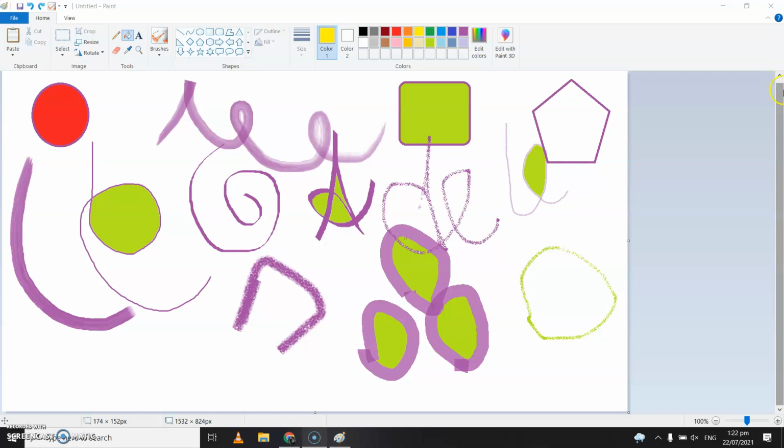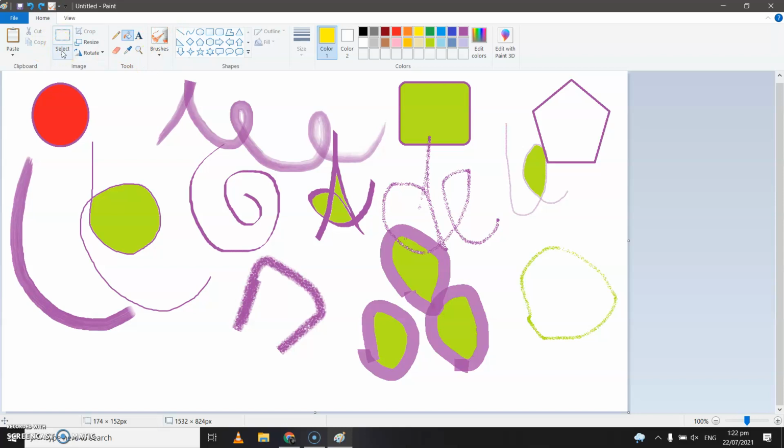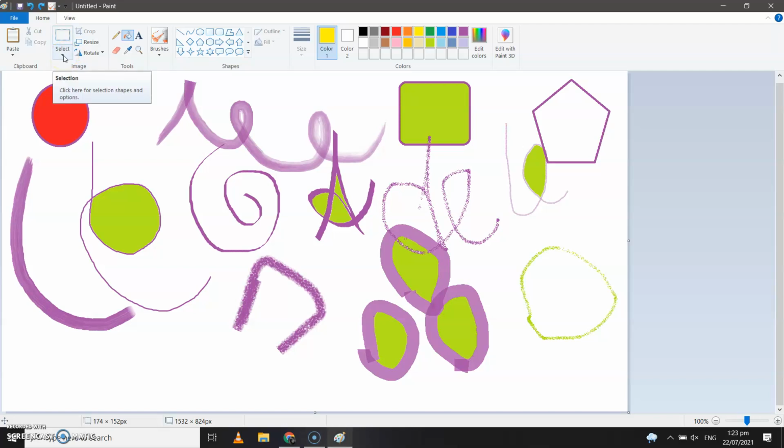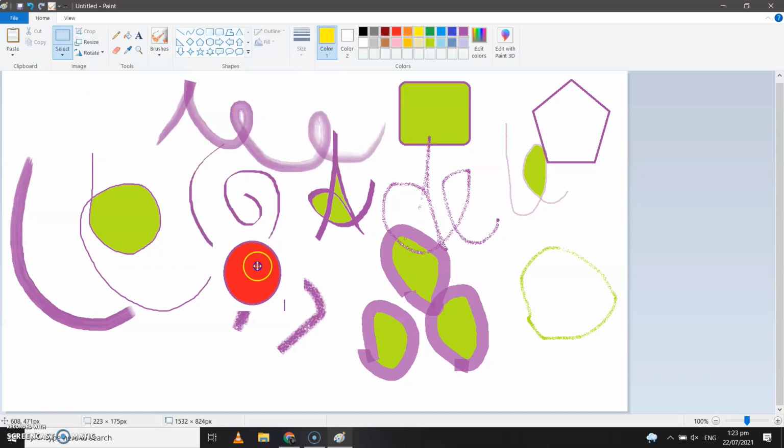Okay, now let's see how to use the select tool. Over here we have select tool. When I click on this small arrow below select, you get two options, that is rectangular selection and free form. So using rectangular selection, when I click on it, see, I can select the rectangular shape. I can move it anywhere. The shape gets selected along with the background.